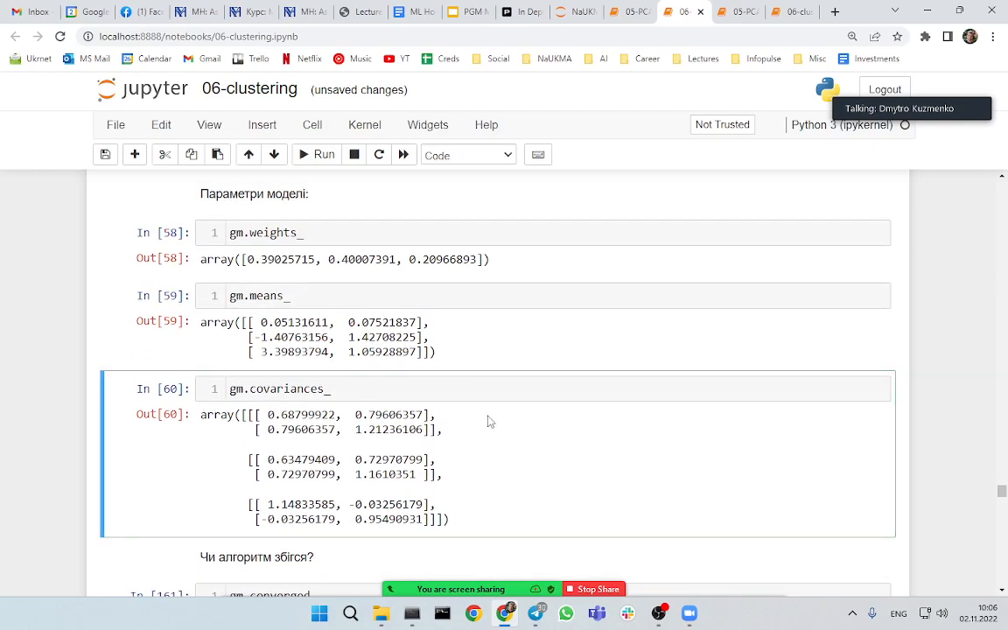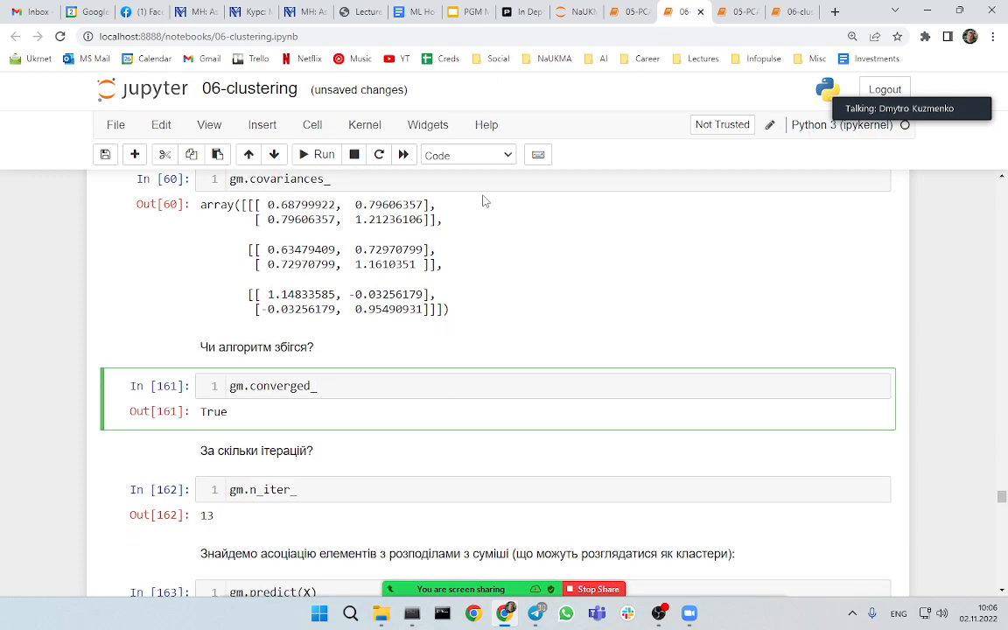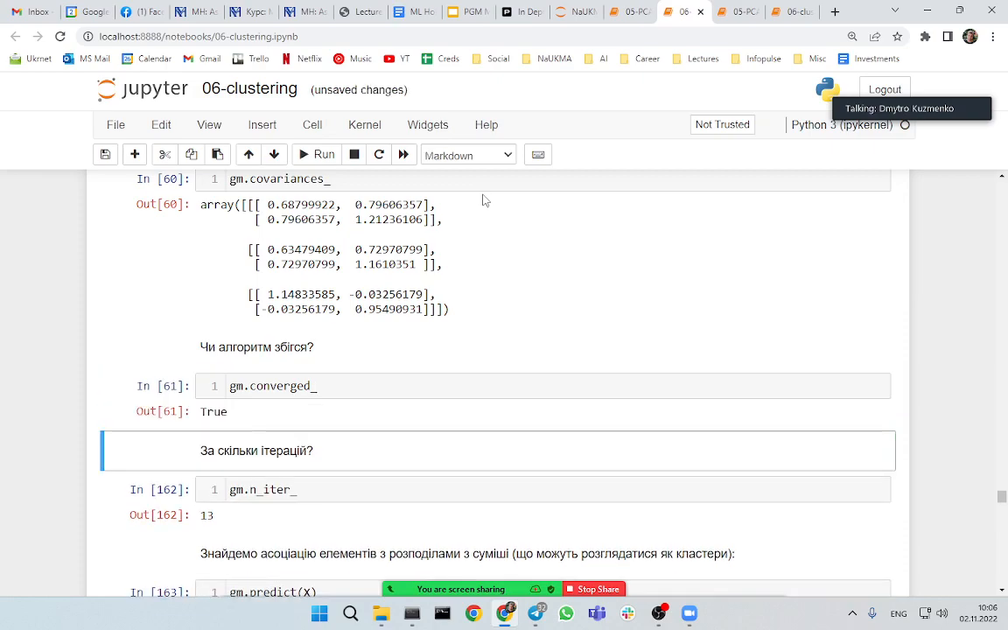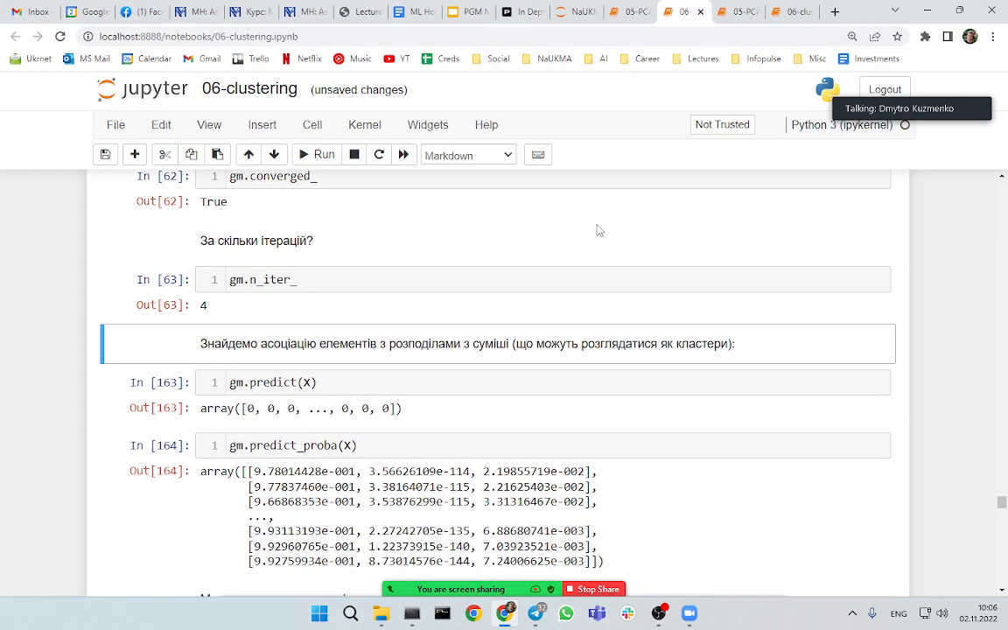Covariance is an important concept which has a lot to do with variance and correlation. You'll need to familiarize yourself a little more with this later. So let's see if the algorithm has actually converged. This is a very cool thing. Very few models and very few APIs show if the model has converged, but the Gaussian mixture shows that it's true. The model is fine. How many iterations were there? 4. Good. Before there were like 13 or something.